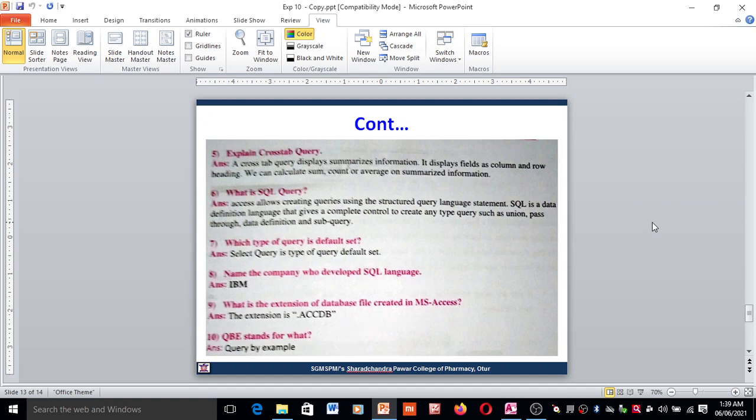Now there are other questions. Explain cross-tab query. A cross-tab query displays summarized information. It displays fields as column and row headings, and it can also perform sum, count or average on summarized information. What is SQL query? Access allows creating queries using structured query language statements. SQL is a data definition language that gives complete control to create any type of query such as union, pass-through, data definition and subquery.